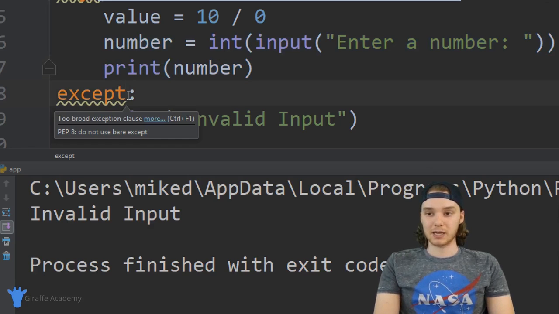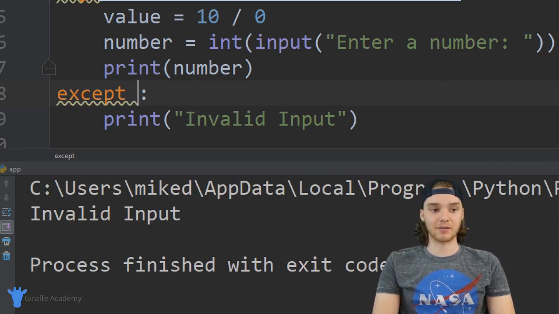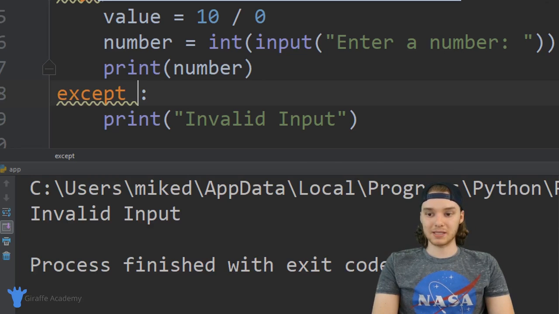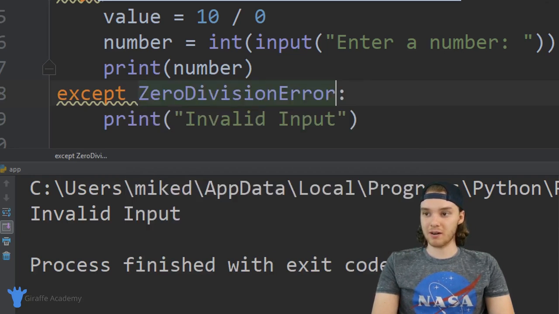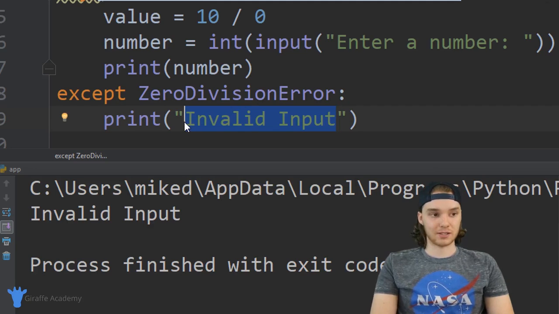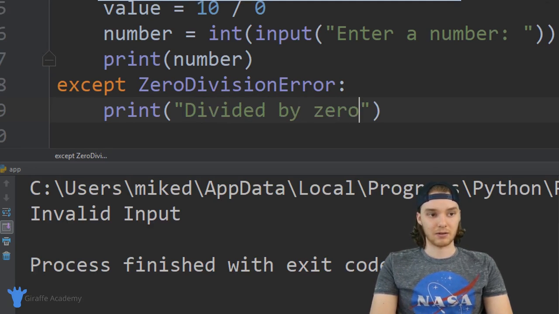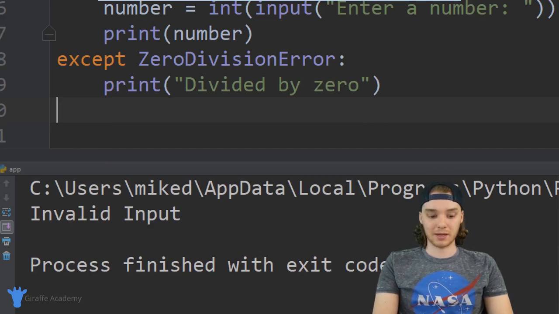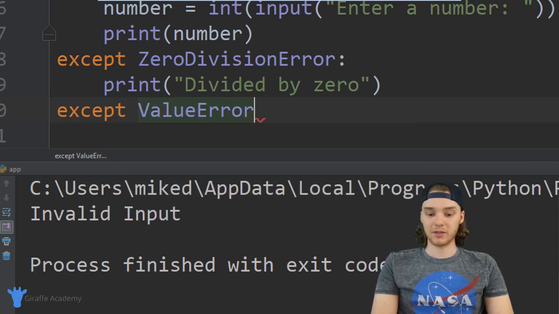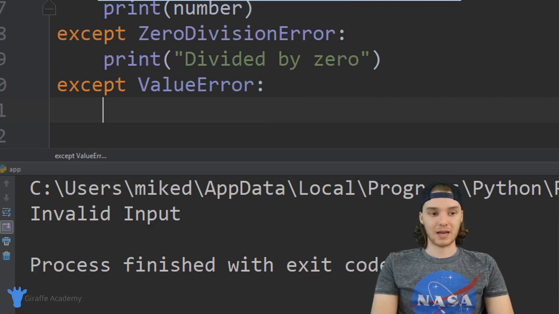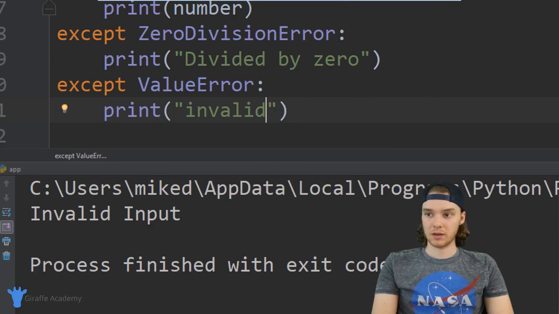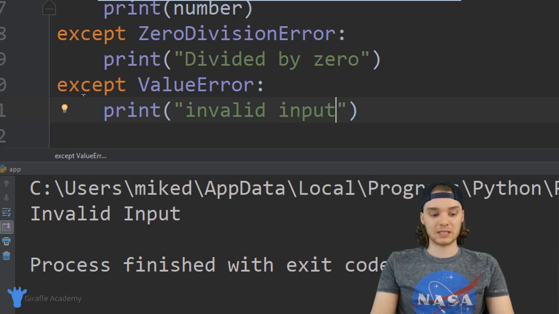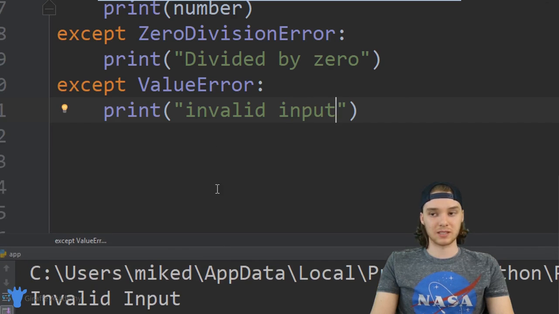So down here, I can just make a space and I can specify the type of error that I want to catch. When we divided by 0, it was ZeroDivisionError. So if I just put ZeroDivisionError in here, now it's going to catch that error. So I can say divided by 0. I could also make another except, and we can catch the other exception that we got. I think it was a ValueError, right? We put in the wrong type of value inside of that input. So now we can print out invalid input. With these 2 except blocks, we're able to handle both of these situations.